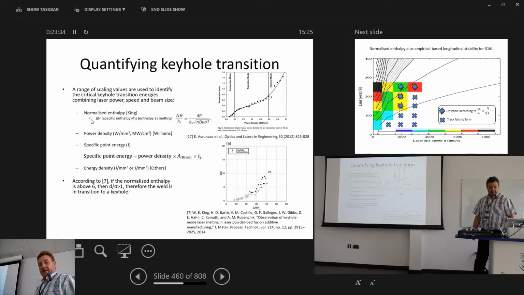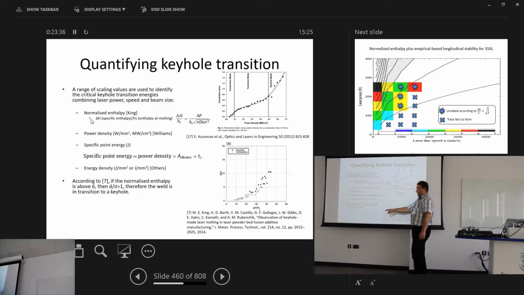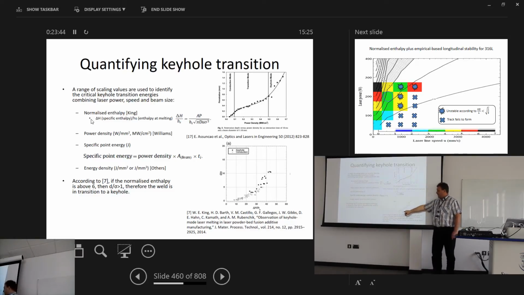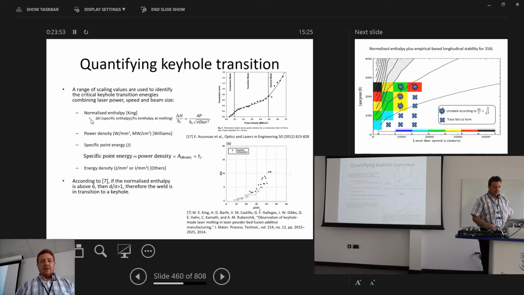And they say, indeed, that if your normalized enthalpy on the x-axis is above 6, you're going to be starting to transition into keyhole melting.